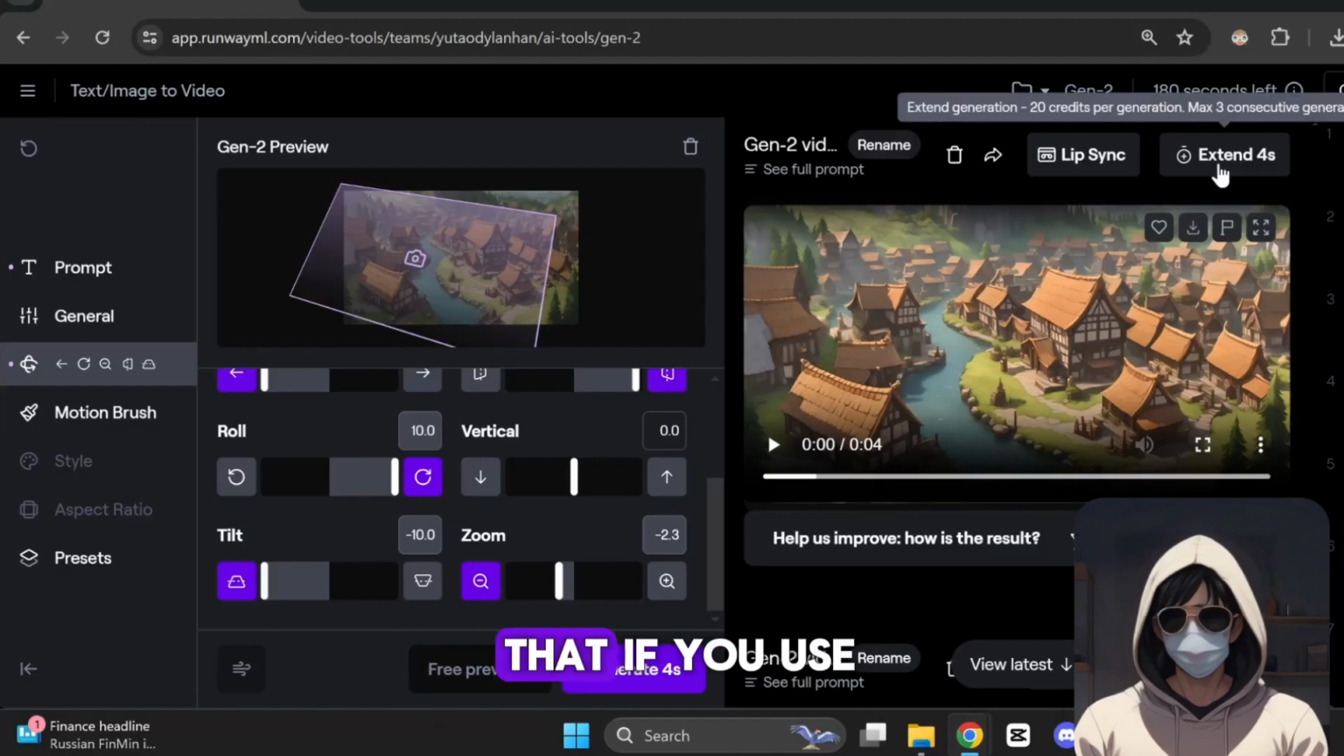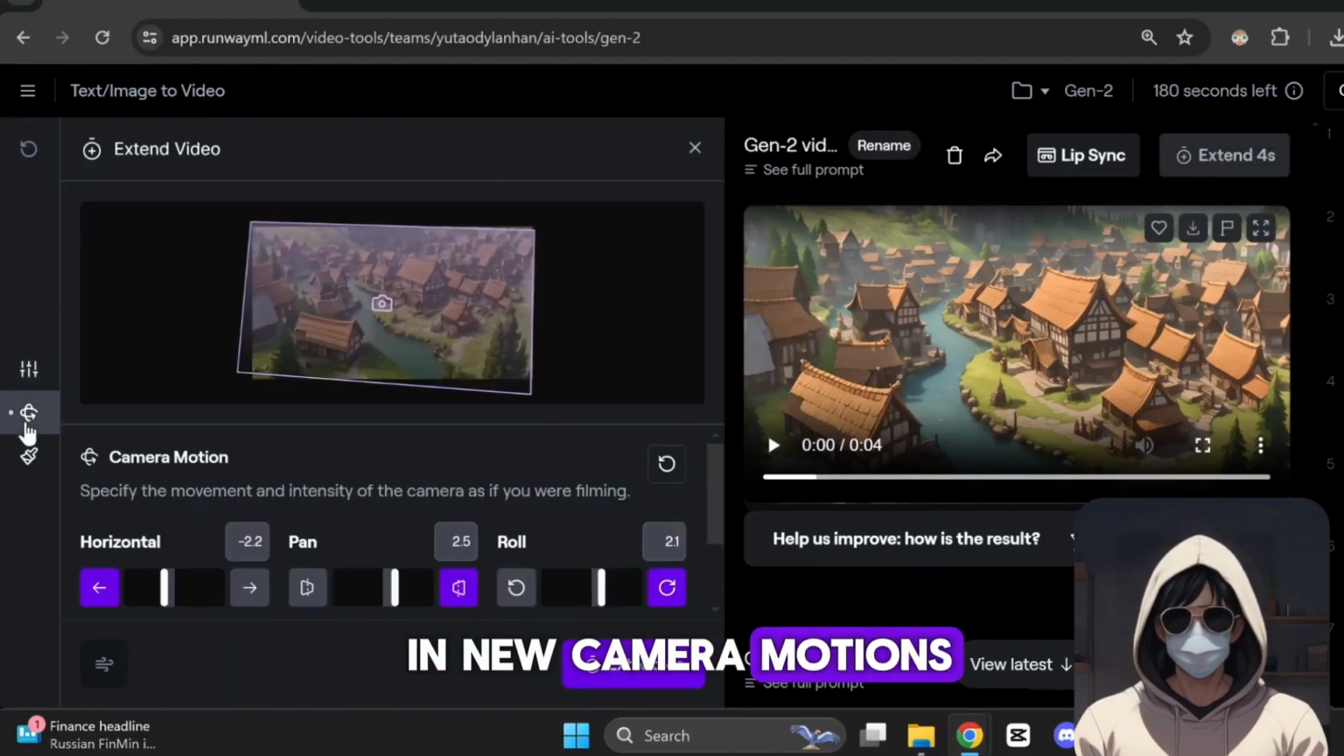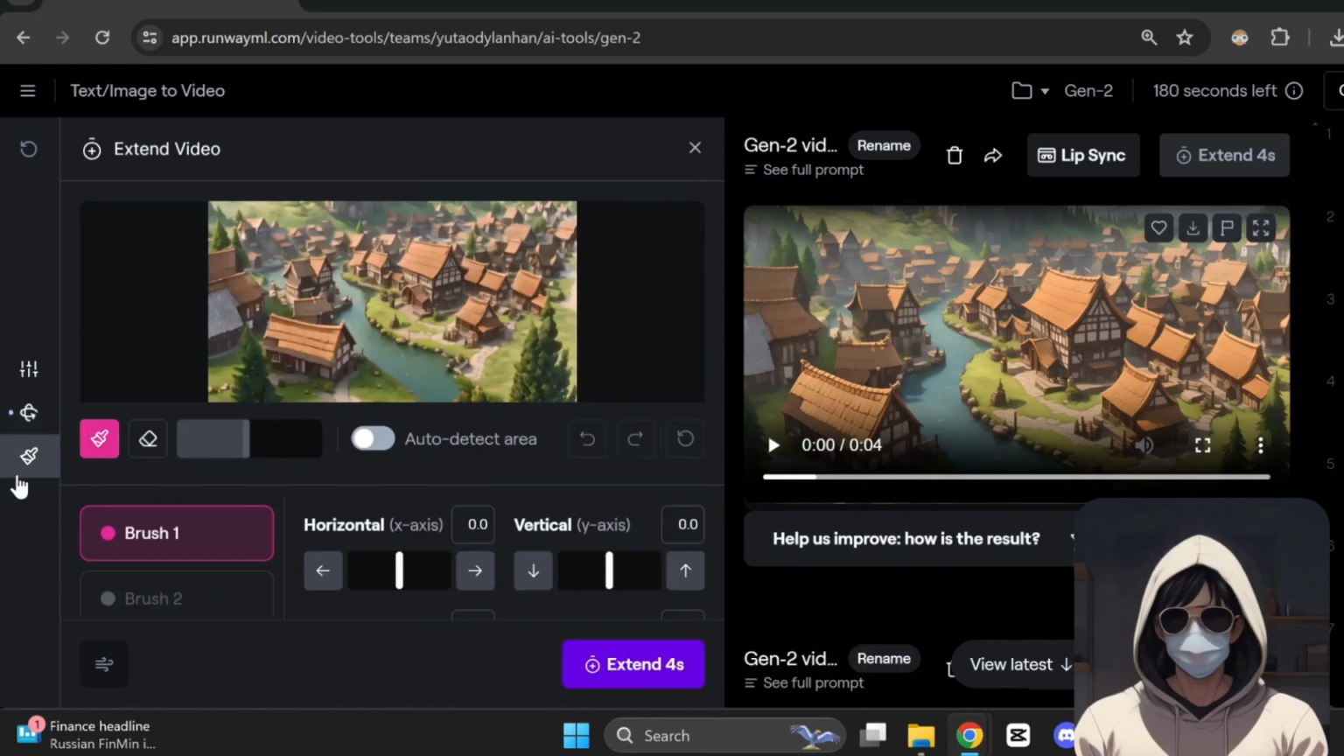A nice tip is that if you use the extend video feature, you can actually add in new camera motions for the extended video. There's also the option to use the motion brush feature here. We'll come back to this in a minute.